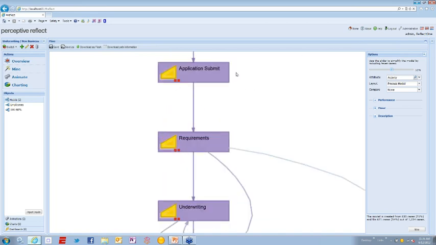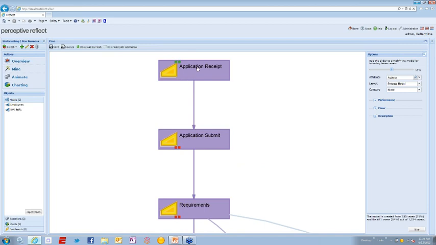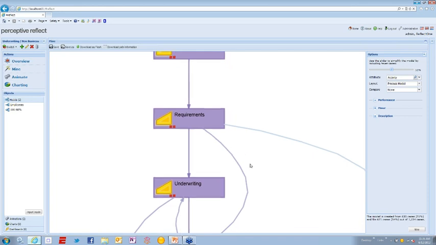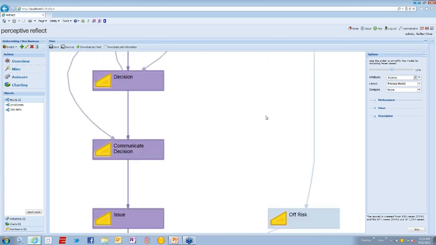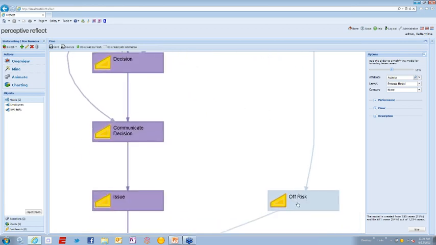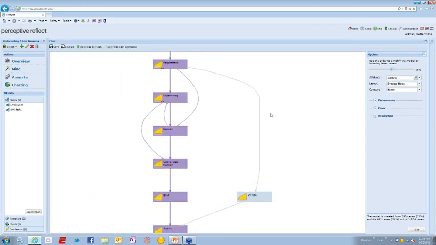Again, zooming in on these boxes, I can see the various steps: we go from application receipt to submit, down to a requirement step. We have a few cases that skip from requirements all the way to decision, and some others that go down to an off-risk step down here to the right. So this is our process flow diagram.